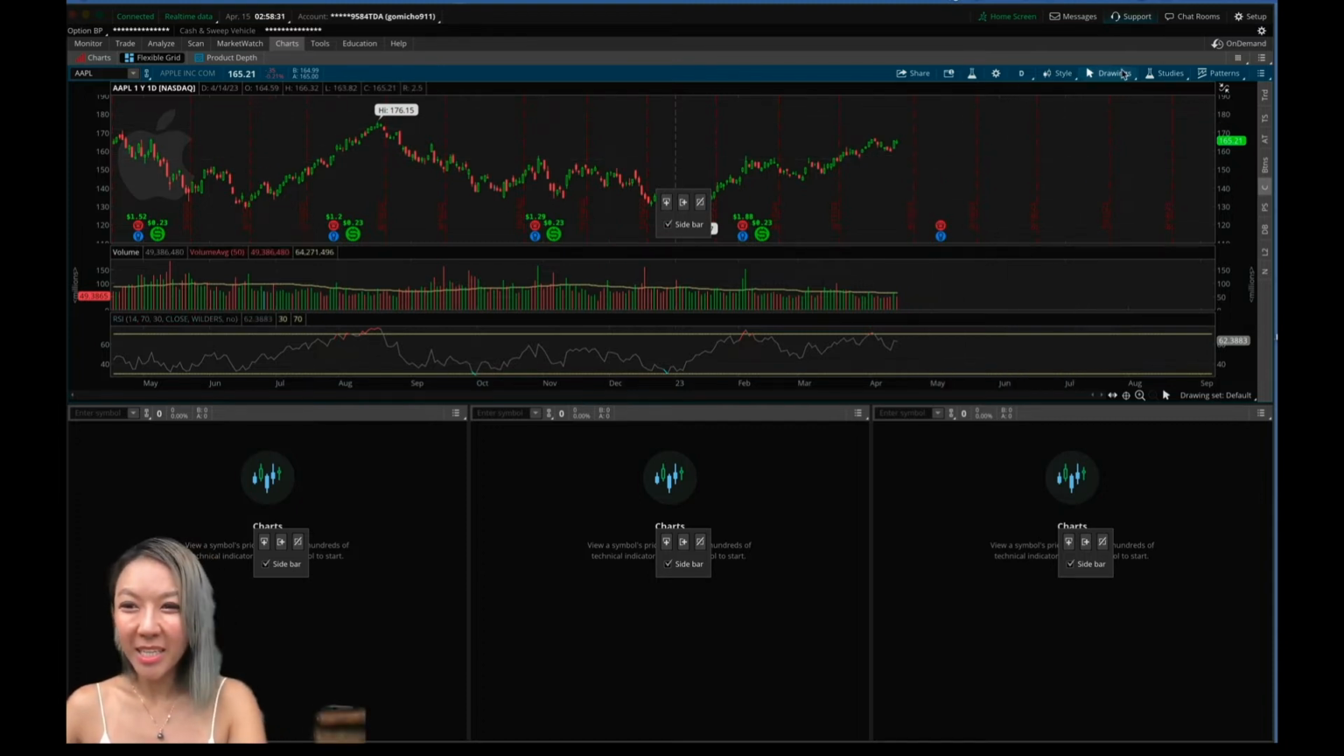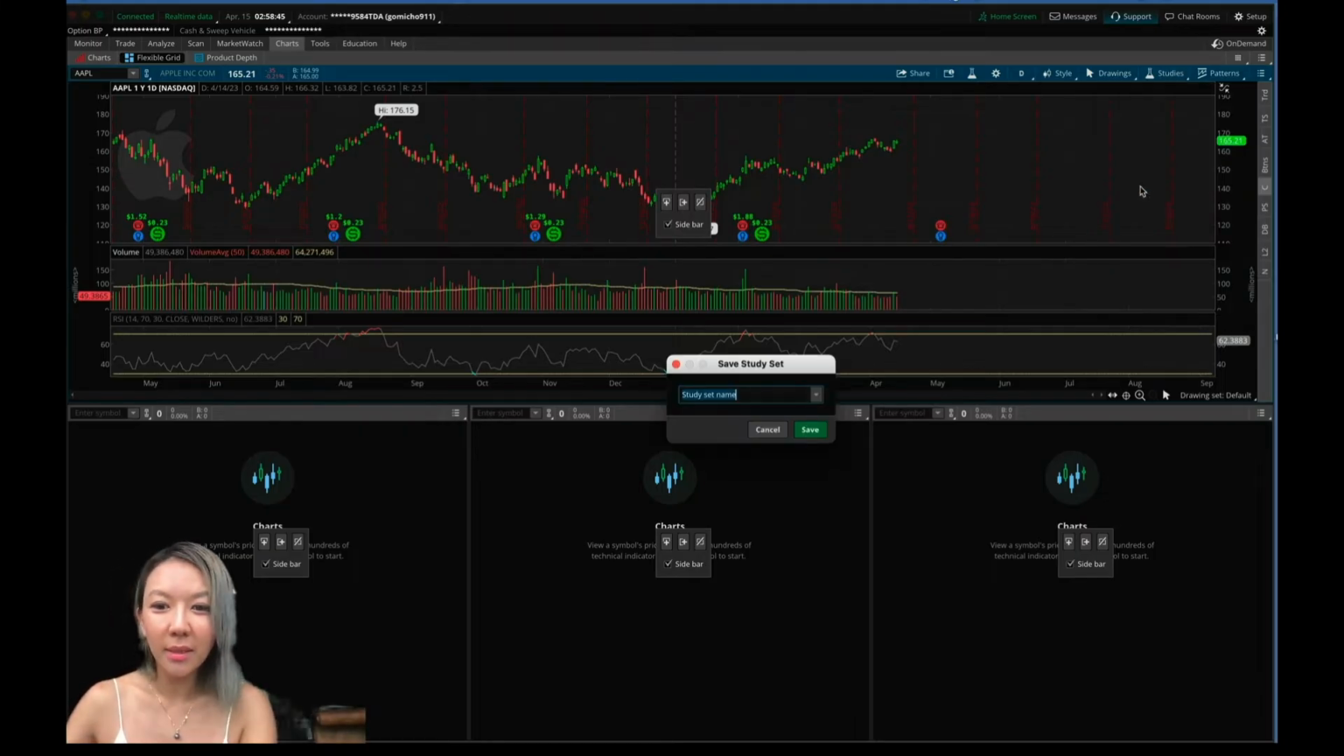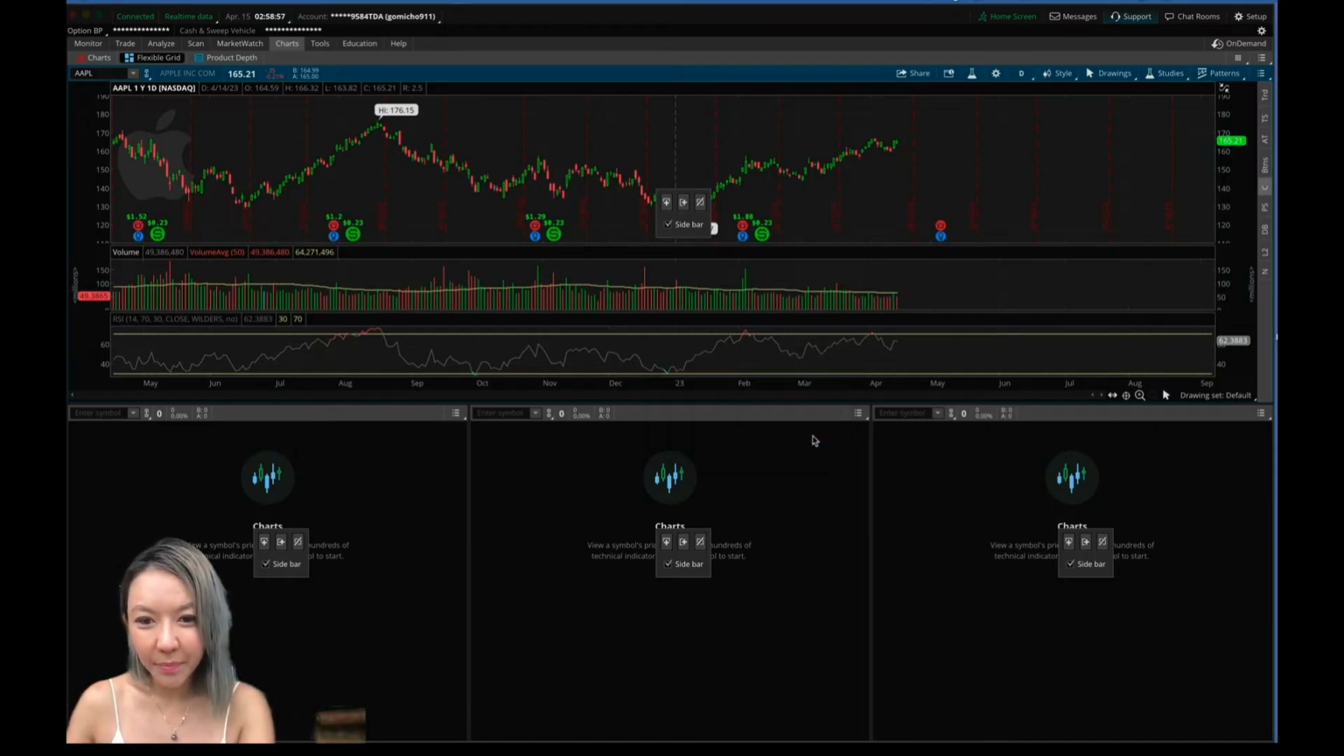And then the next thing that you can do is, okay, what are these bars, right? Or what are all of these? So if you like your setup right here, you just go to studies and then save study set once it's done, right? So save. So I'm gonna put main chart setup, and then we'll save it.